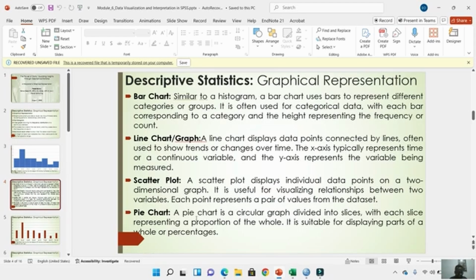So now let's go to the pie chart. A pie chart is a circular graph divided into slices, with each slice representing a proportion of the whole. For instance, you want to see how different diseases contribute to maternal mortality, and you want to see the weight of those different factors. So a pie chart can show you that. It is suitable for displaying part of a whole or percentages.